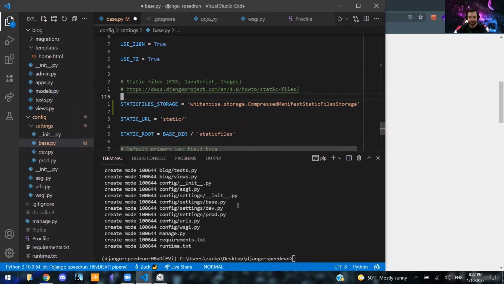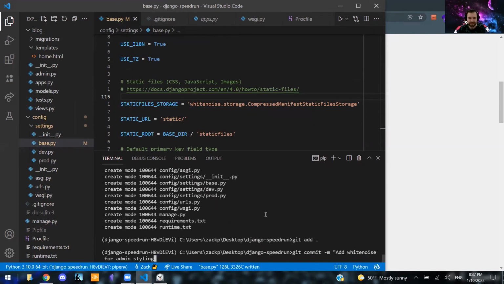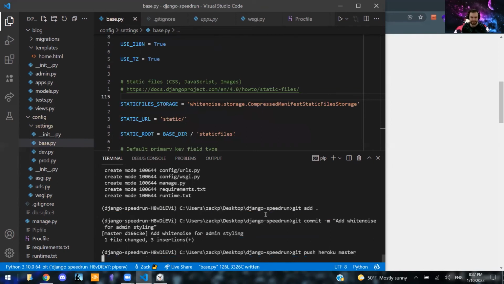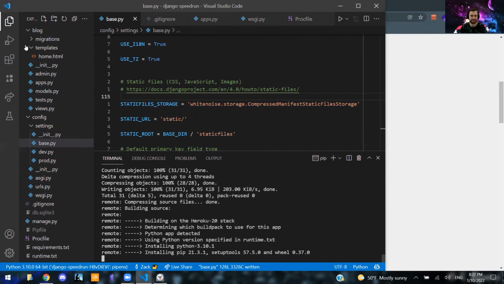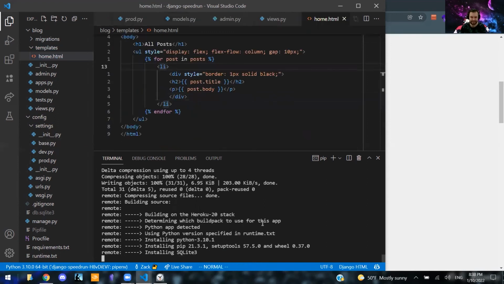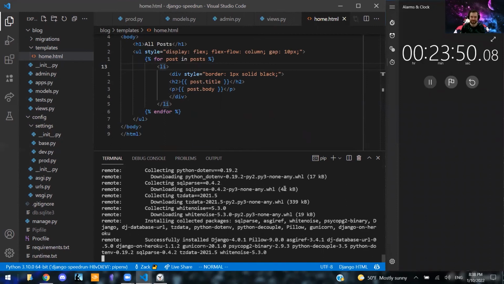Okay, so that's fun. Git add, git commit -m, add WhiteNoise for admin styling. Git push heroku master. All right, and let's see if I forgot anything. I don't think I did. I think we should be good now. I didn't even test it on local, but yeah, I'm pretty sure this will work. Let's cross our fingers. What are we at on the time? So we're at 23, so about 25.